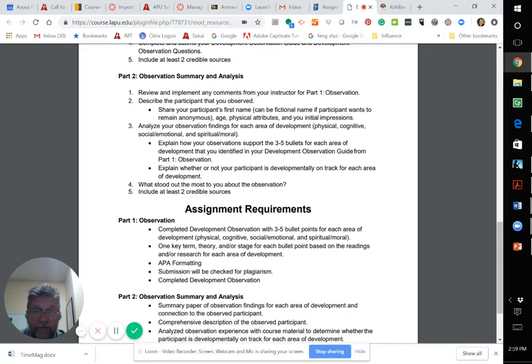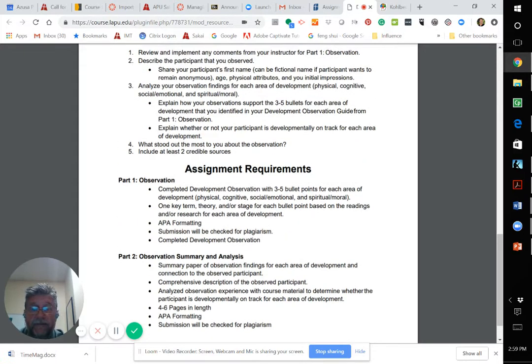If you broke down social and emotional separately, things like that, however you went about it, you're at least going to have 4, a minimum of 4. That's going to take up 1, 2, 3 to 4 of the pages right there. So it's very simple to fill up that 4 to 6 pages that we're talking about.